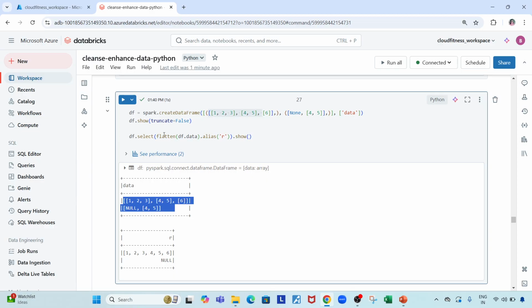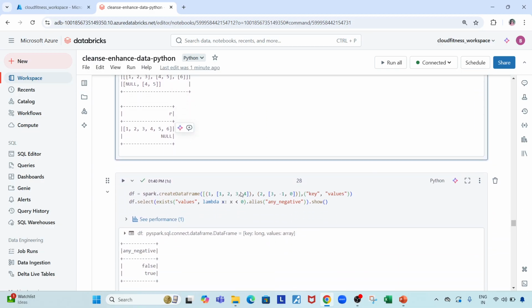Now if you want to flatten it, you can simply say df.select flatten df.data. What it is doing is helping you flatten out the data. From a 2D array, it has put it as a 1D array. So flatten helps you to flatten the data.